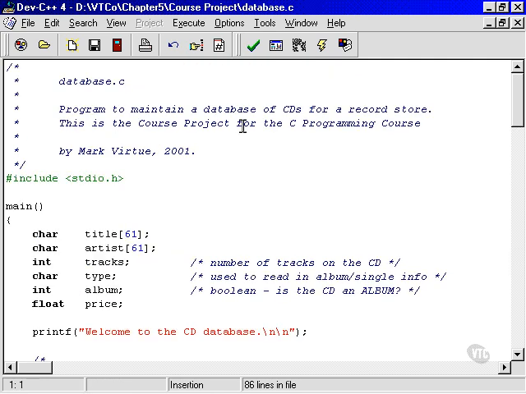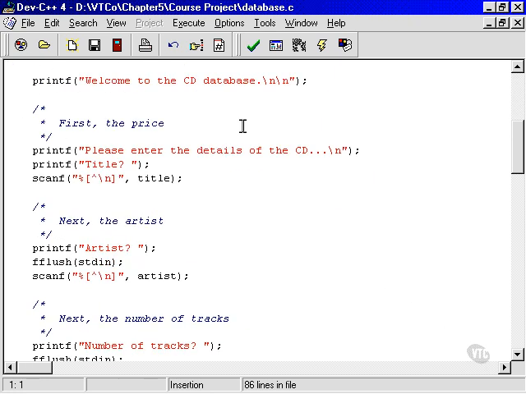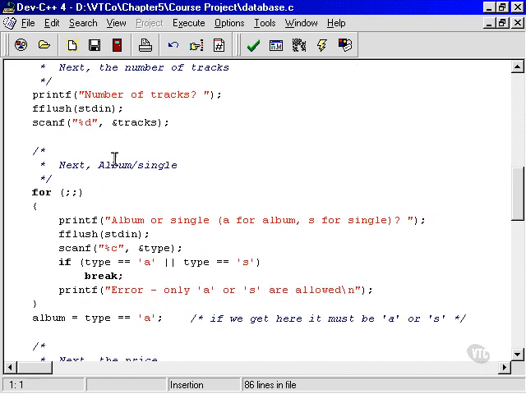Okay, here's our database.c again. This one's slightly modified from our original. This one will be in the Chapter 5 course project folder. And again, it's all the same stuff. We just made one slight modification. We've got this forever loop, and we've got this break down here. So this time it will now continue looping around until they've either entered an A or an S. And we saw that before, so I don't need to go into it now. Let's move on to the next chapter.